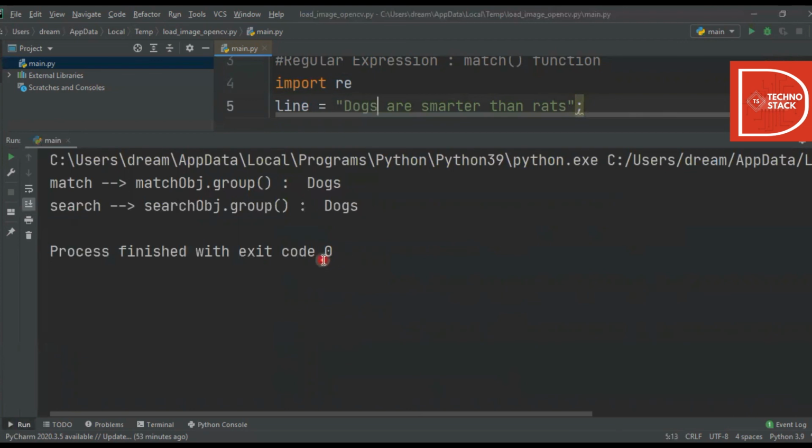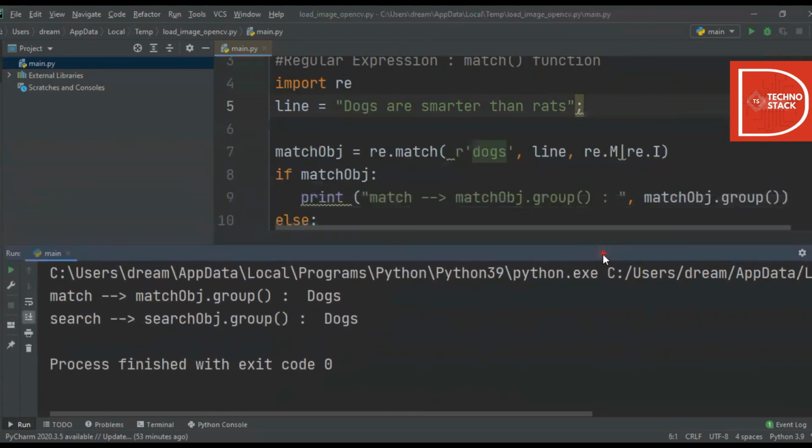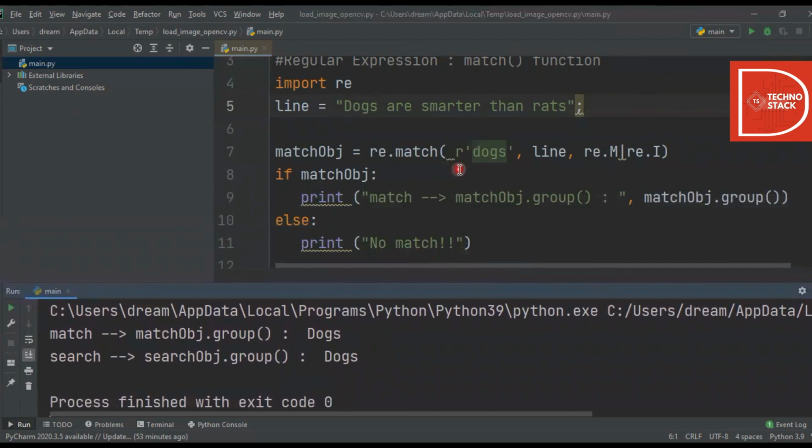Output may take some time when you are using an IDE. One thing to note over here: when we are matching, we are using d in small letter, but here we have used D in capital, uppercase. Still it's showing us the result. Why? Because we are using re.I. If you are not using this, then we'll not get the result, because then it will be case sensitive. Right now it is case insensitive. So this is how you use the match and search functions of regular expressions.